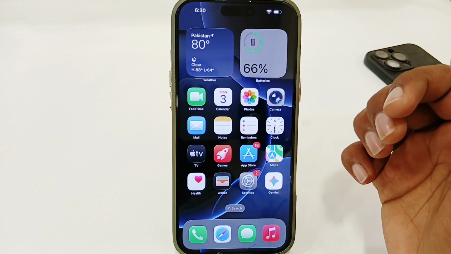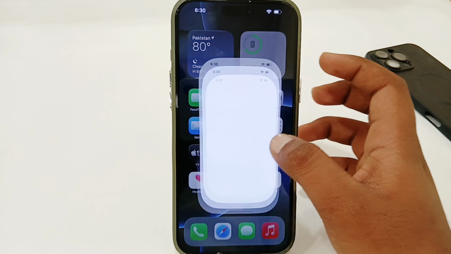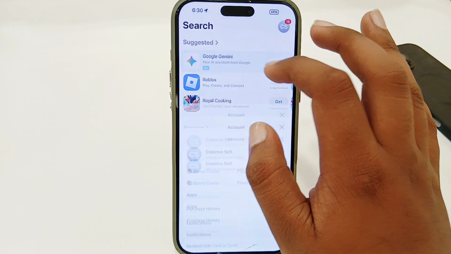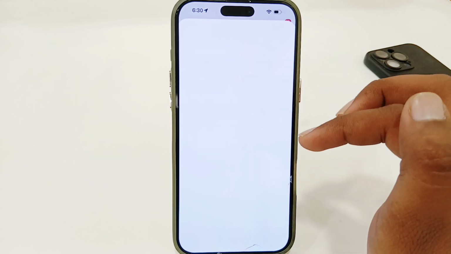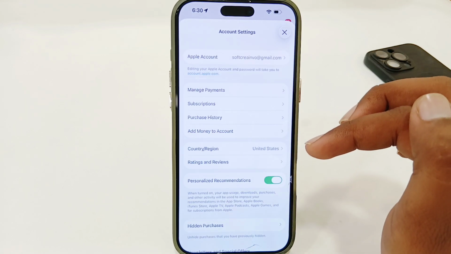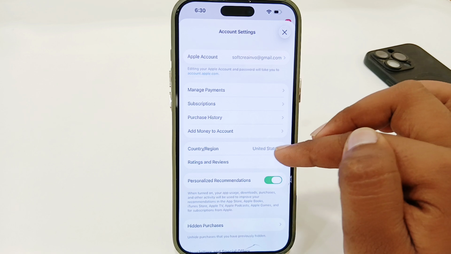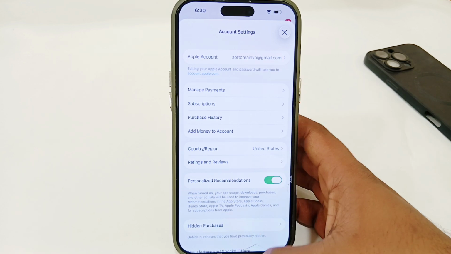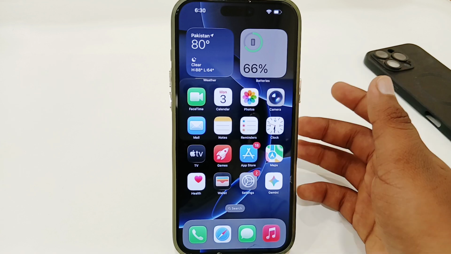You have to do the same thing with your Apple ID. Open your App Store, tap on your profile in the top right corner, select your account from here, and then select the Change Country or Region option. Select the same country or region which you have selected for your iPhone. Once you have selected it, your issue will be fixed.